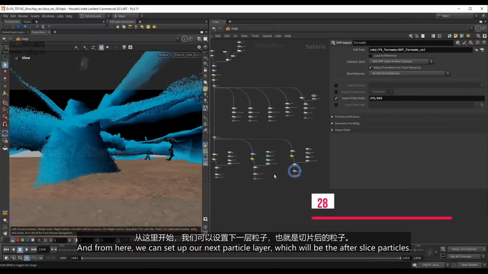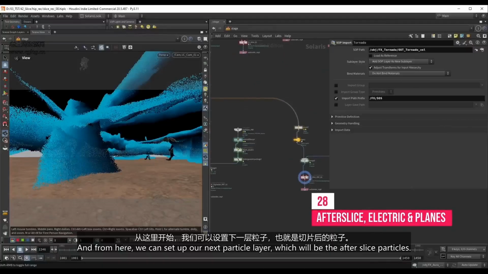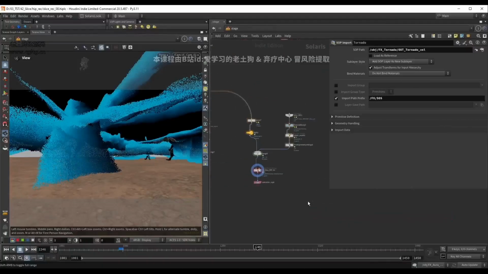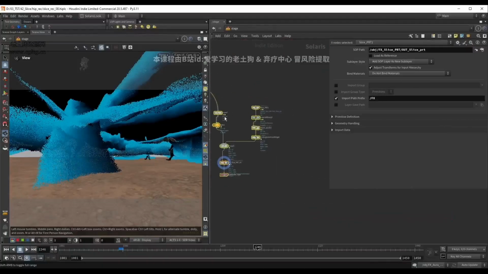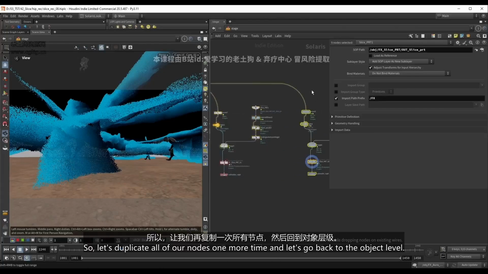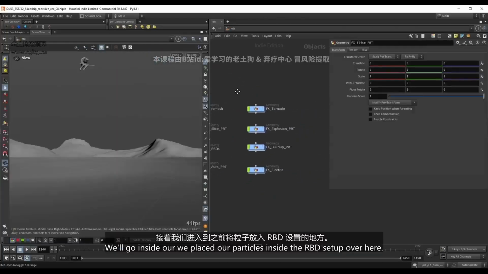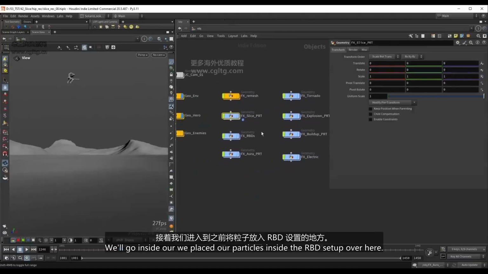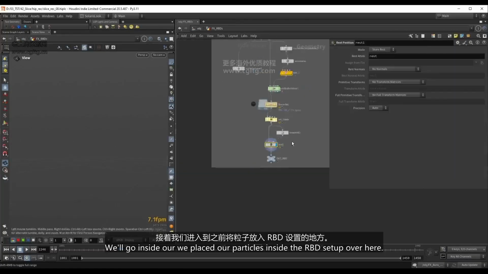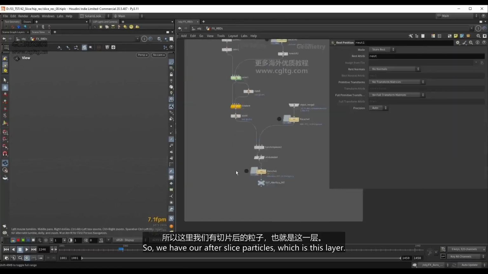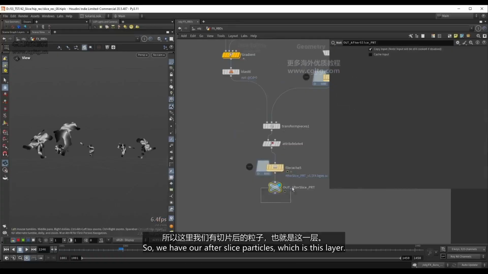And from here we can set up our next particle layer, which will be the after slice particles. And of course we can use the same setup. So let's duplicate all of our nodes one more time, and let's go back to the object level. We'll go inside, where we placed our particles inside the RBD setup over here. So we have our after slice particles, which is this layer.